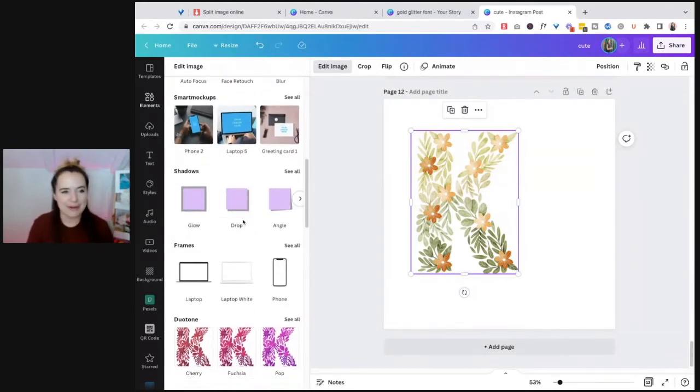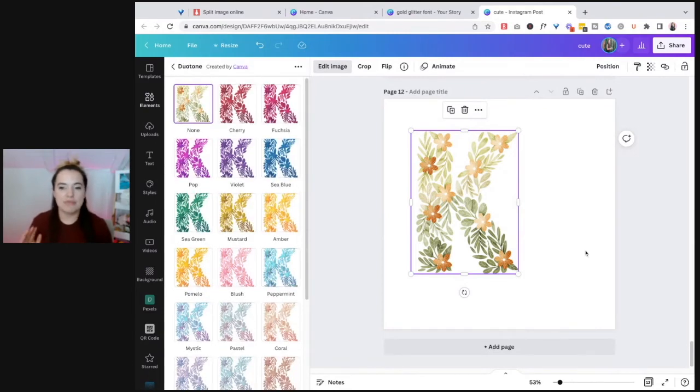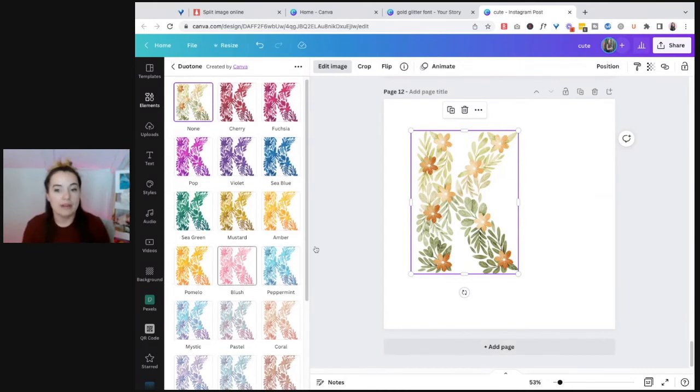You'll see my shadows. You know how much I love drop shadows, but this is a really cool option for when you find an image and you're like, this just doesn't fit my branding. What can I do?